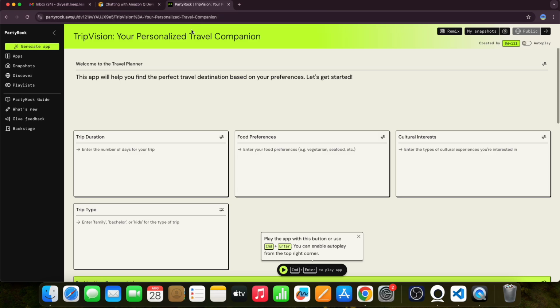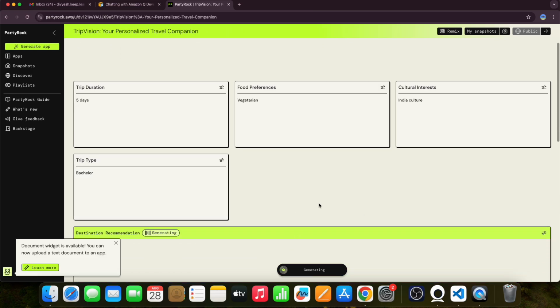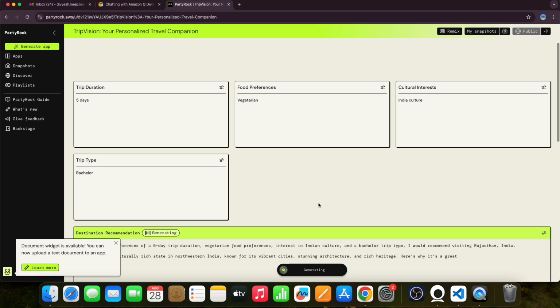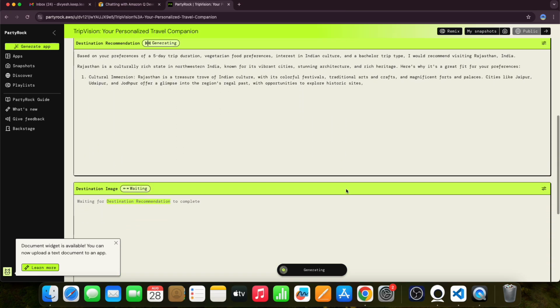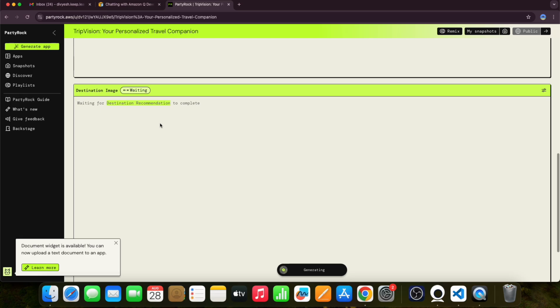Wow, it generated this name as well. And your friend can play around with the app you share. Okay, I want to go for 5 days. I want vegetarian food and I want Indian culture. It would be, for example, bachelor. God knows what it's going to do. So your friend can try that, right? So this is the beauty. Okay, it says Rajasthan, India, right? It's going to maybe, I don't know.